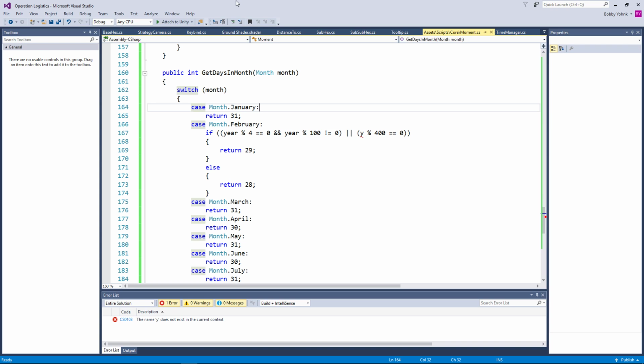Hello everybody and welcome back to Operation Logistics, where after I stopped recording in the last episode, I realized this was actually a little bit wrong, and this is actually the corrected version that we have pasted in here right now. If I just put this back to where it was here.